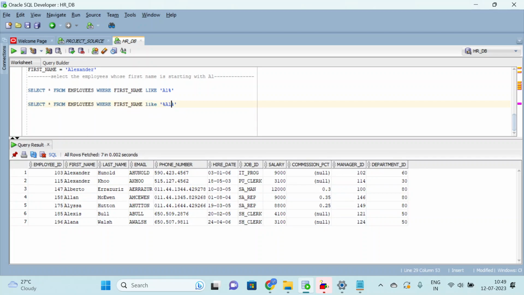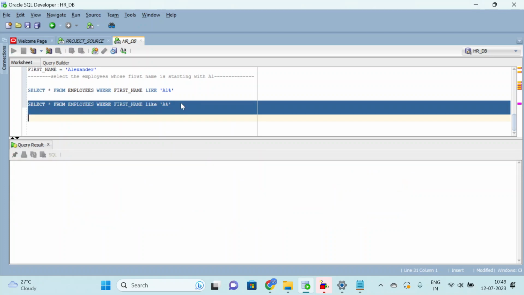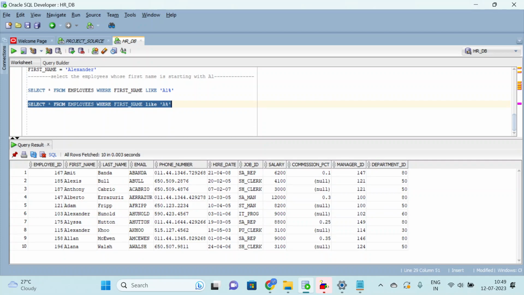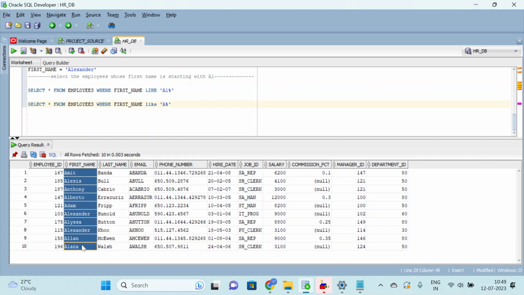For example, I am giving A. Names starting with A. I will get like this. Names starting with A. I got Amit also. I got Adam also. I got Amit, Adam, Anthony also. Correct? You are getting this point? Names starting with A but ending with anything. Yes, ending with anything, we did not mention.